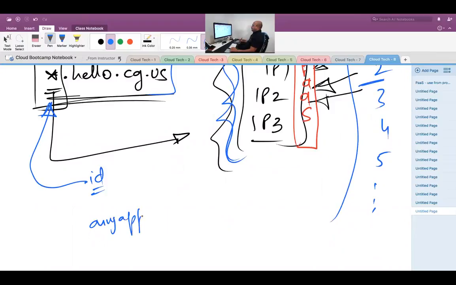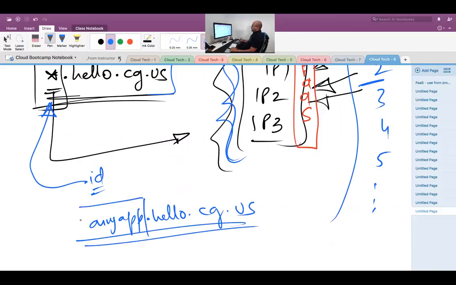Any app.hello.cloudgenie.us. That's the kind of nomenclature we will get. This any app is basically the wildcard entry we put, and that's the response we will get back.